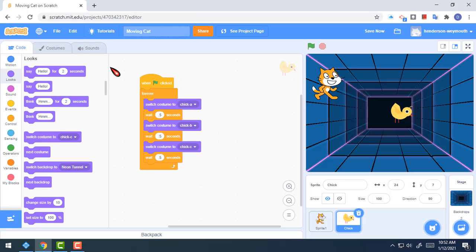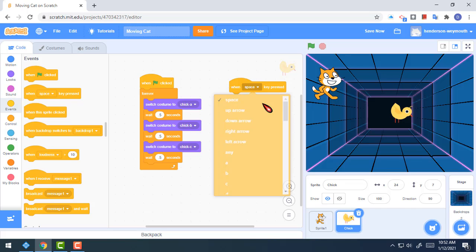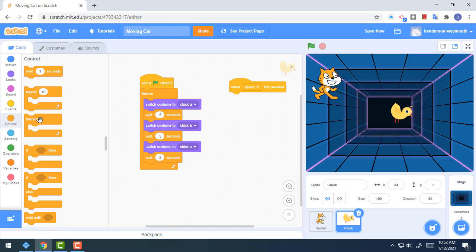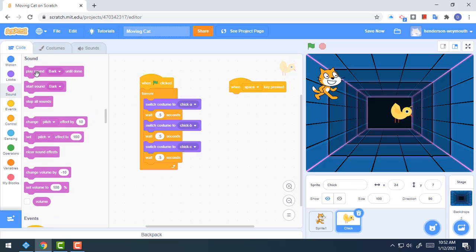So go back to your code tab, and now I'm going to do this pretty quickly, and that's our last step for today. I'm going to add in another event. This time, I'm going to add when space key pressed. And we could change this drop down to pretty much any key we want, but I actually want to leave it as the space key. Then I'm going to go to my control section and a forever, actually, I apologize, I don't need a forever block for that. I'm going to go to my sound section, and I'm going to add in play sound bark until done.